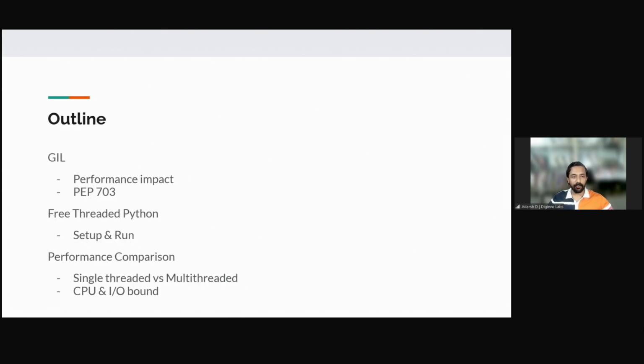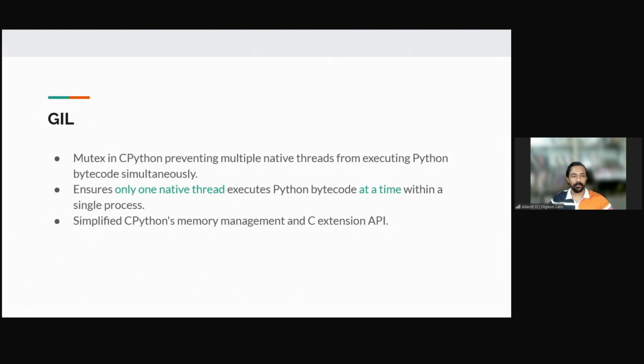Today we'll be starting with the global interpreter lock in Python. Then we will explore the free-threaded version of the Python interpreter introduced in Python 3.13, and we will do some demos and performance benchmarking of different types of code, like single and multi-threaded, CPU versus IO bound, etc. So let's start with getting to know the global interpreter lock.